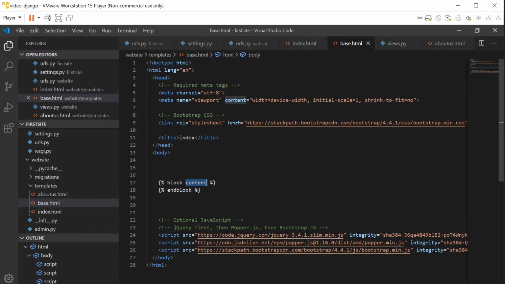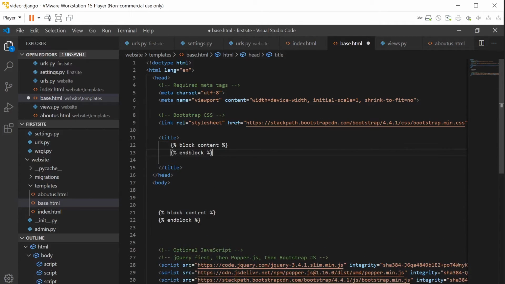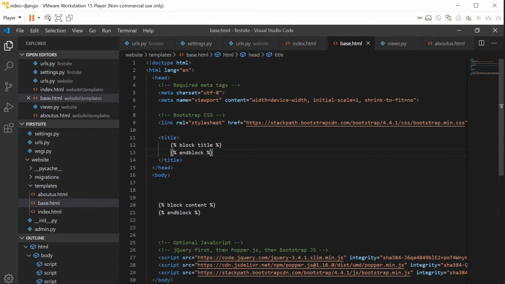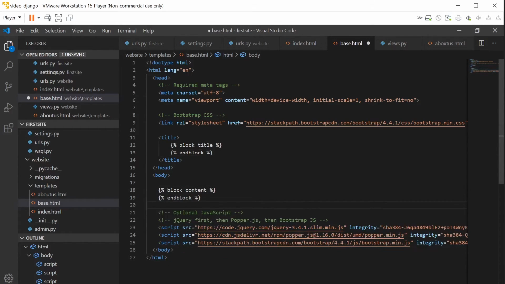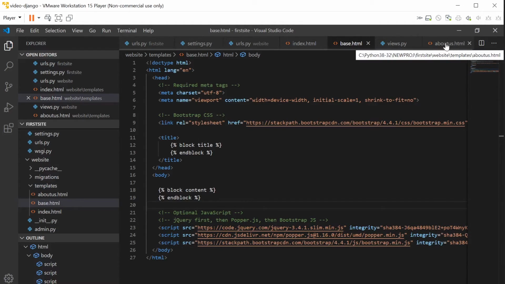So I'm going to do the same up here in this title area. I'm going to make a new block. I'm going to call this one title. Okay. So what these blocks are basically areas which I'm going to utilize to place the information from index and About Us in. So this is going to end up having all this code plus whatever's in About Us and index in these areas.